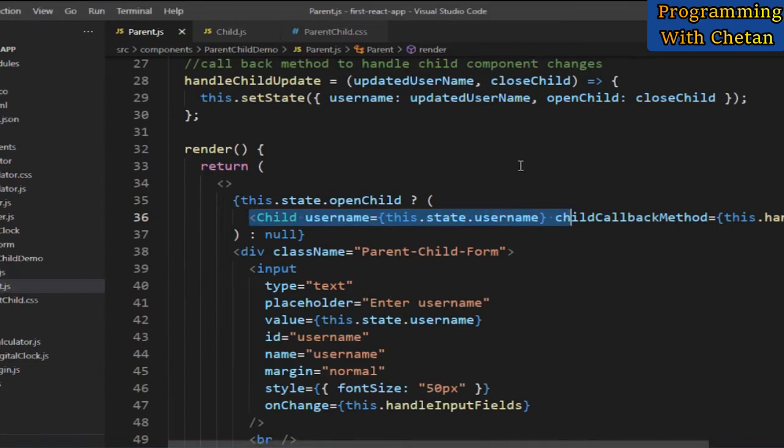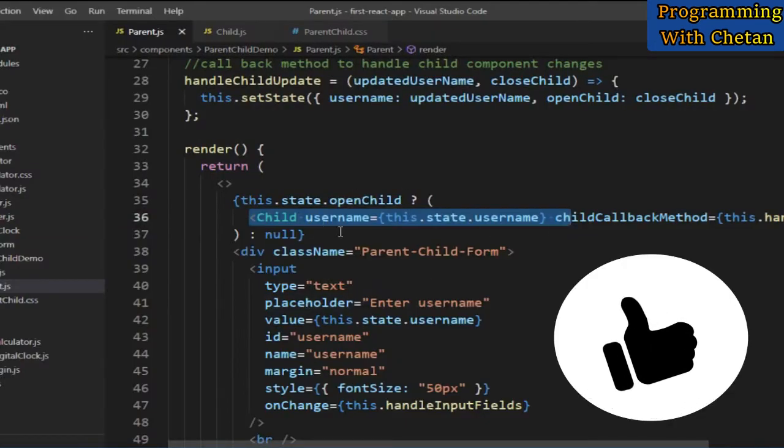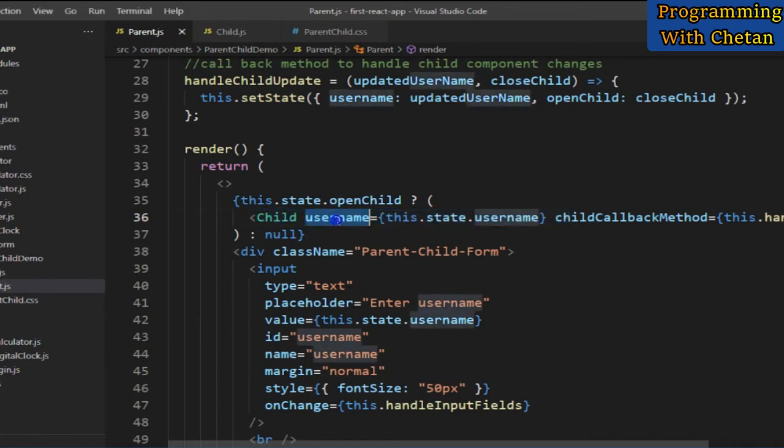Now let us try to understand how we are passing the value from the parent component to a child component. We can pass the value from a parent component to a child component by using attributes.